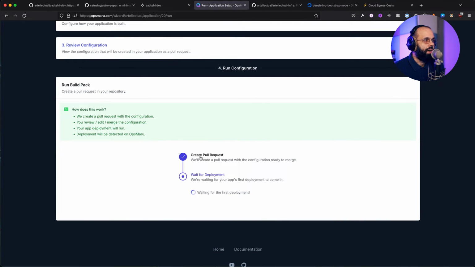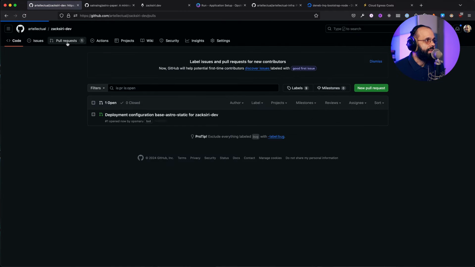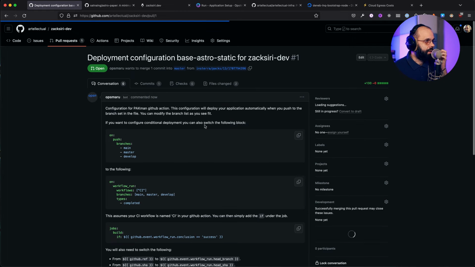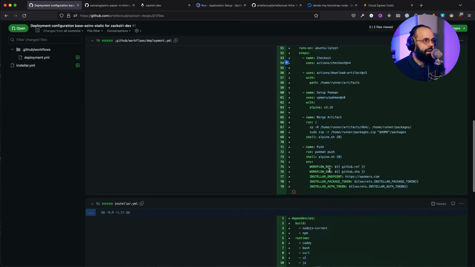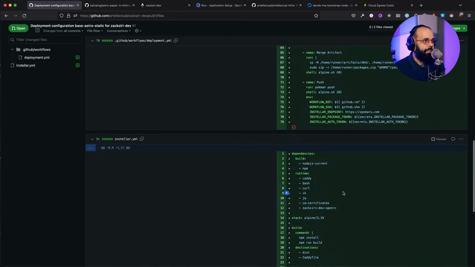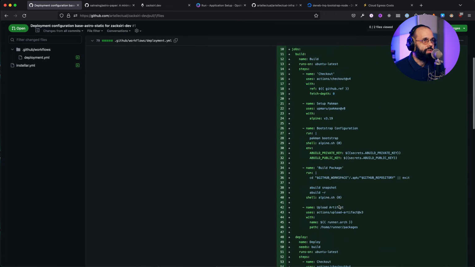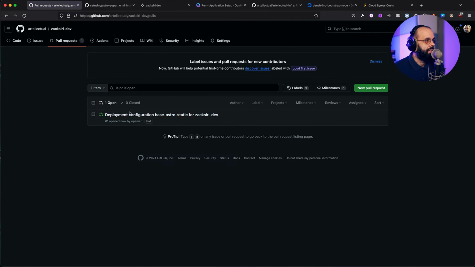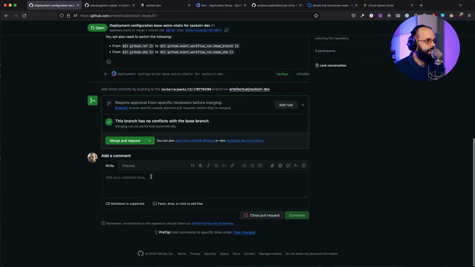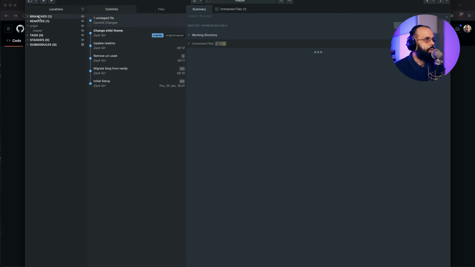All right, so it's created the pull request. If I go back to my repository here, I hit reload, and you can see here I've got a pull request telling me that I've got changes requested. So if I'm happy with this, after reviewing it, I can just pretty much hit merge. So, yep. The only thing that's missing from here is a Caddyfile, but I can add that later. So I'm going to hit merge over here. And let's pull the changes.